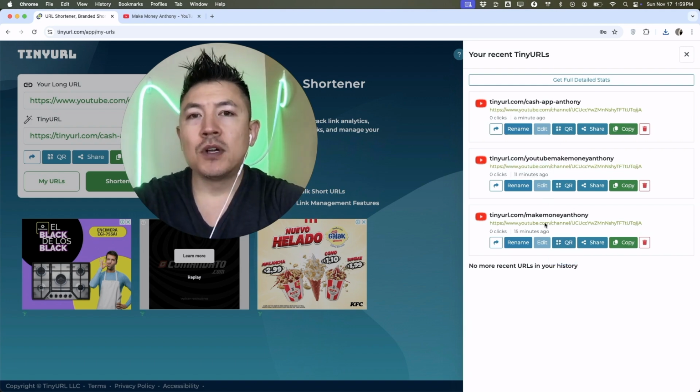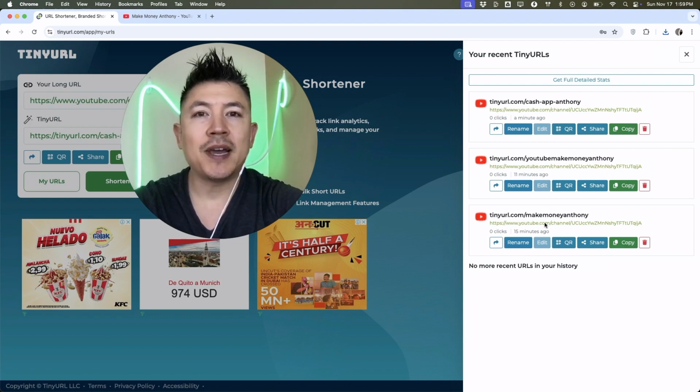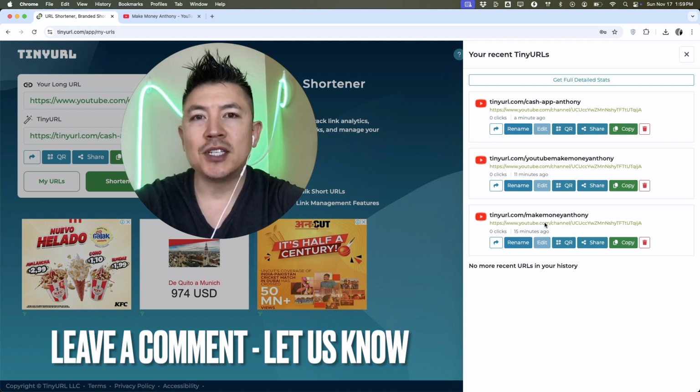So there you have it, guys. If you're wondering how to create a QR code in tinyURL, that's the easiest way I know how to do it. If you know an easier way, be sure to leave a comment below. Let the rest of us know how you did it.